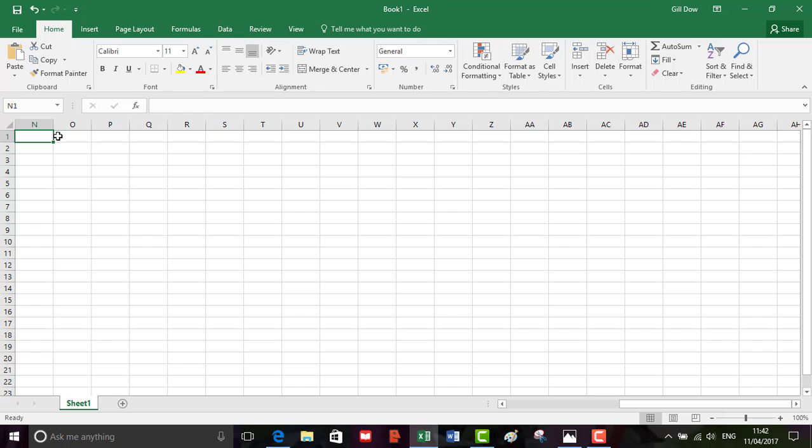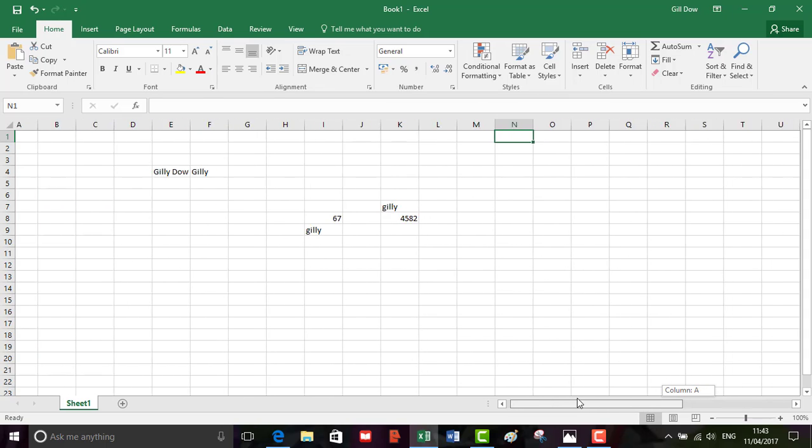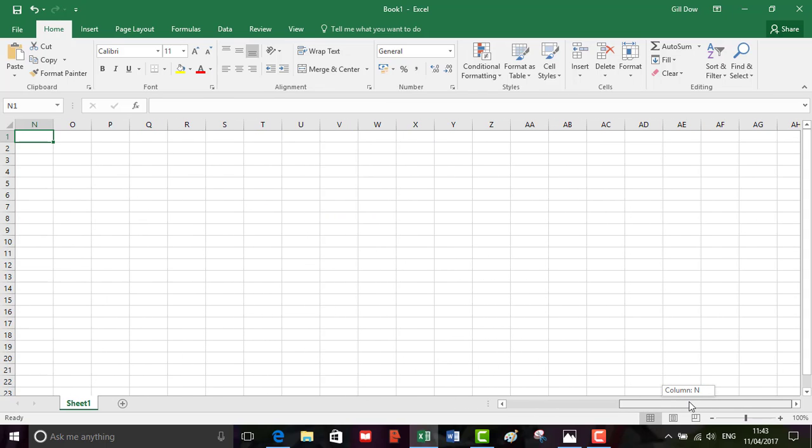Okay, now this is interesting. I'll have to scroll with my horizontal scroll bar to get back to column A and cell A1. So that's the vertical scroll bar, and this is the horizontal scroll bar. It just allows you to navigate around your screen.